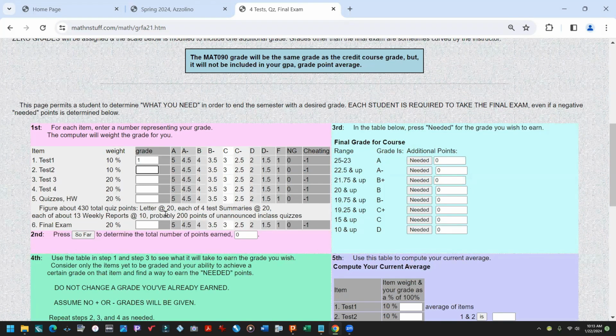Next test, let's say you get a D. Next test, let's say you get a C, and then a B, and then an A on the final. Now that's very unusual. Usually, the grades go down. Usually, I don't get an A on a final unless the student has been an A-B student all semester. But that's what the grades are in this example.